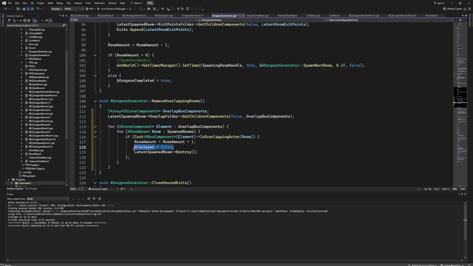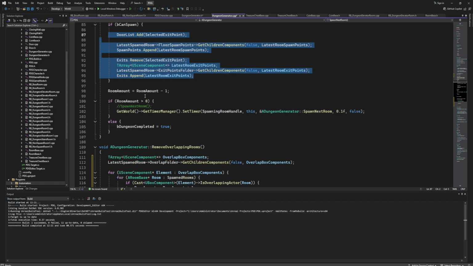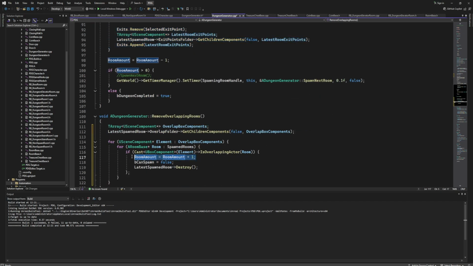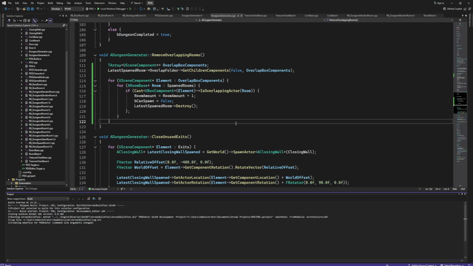We are not going to spawn any spawn points or anything that is in this code block right here. We are not going to do anything, and we are going to increase the room amount by 1. Okay, so that is basically the logic. Now let's compile our code and launch our Unreal Engine.